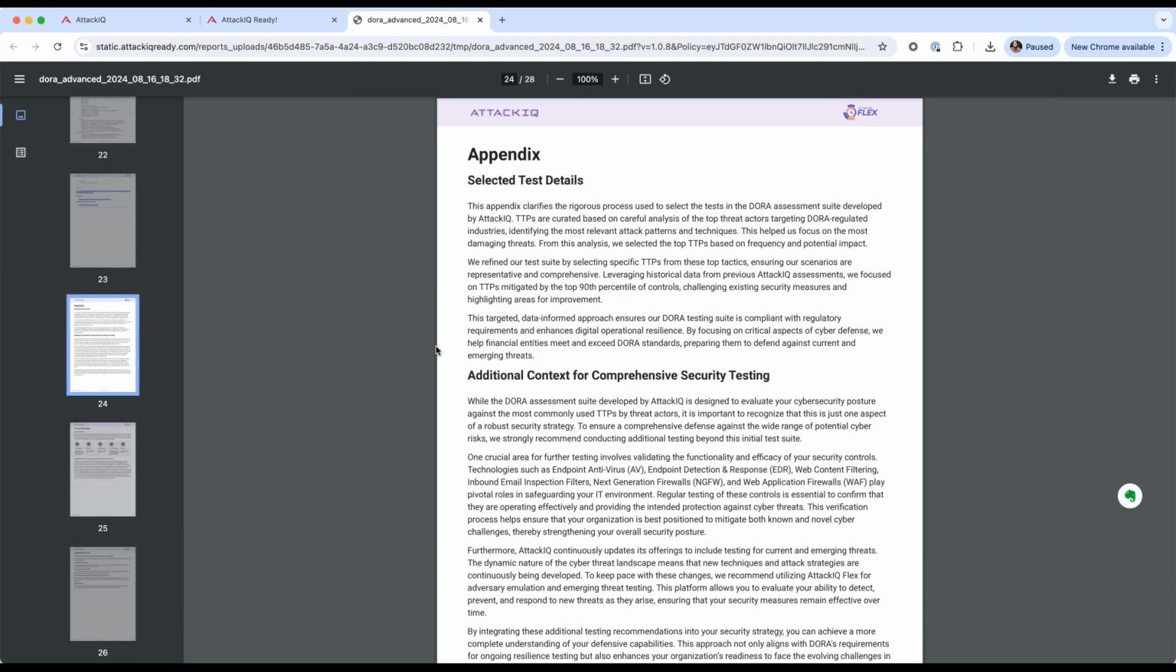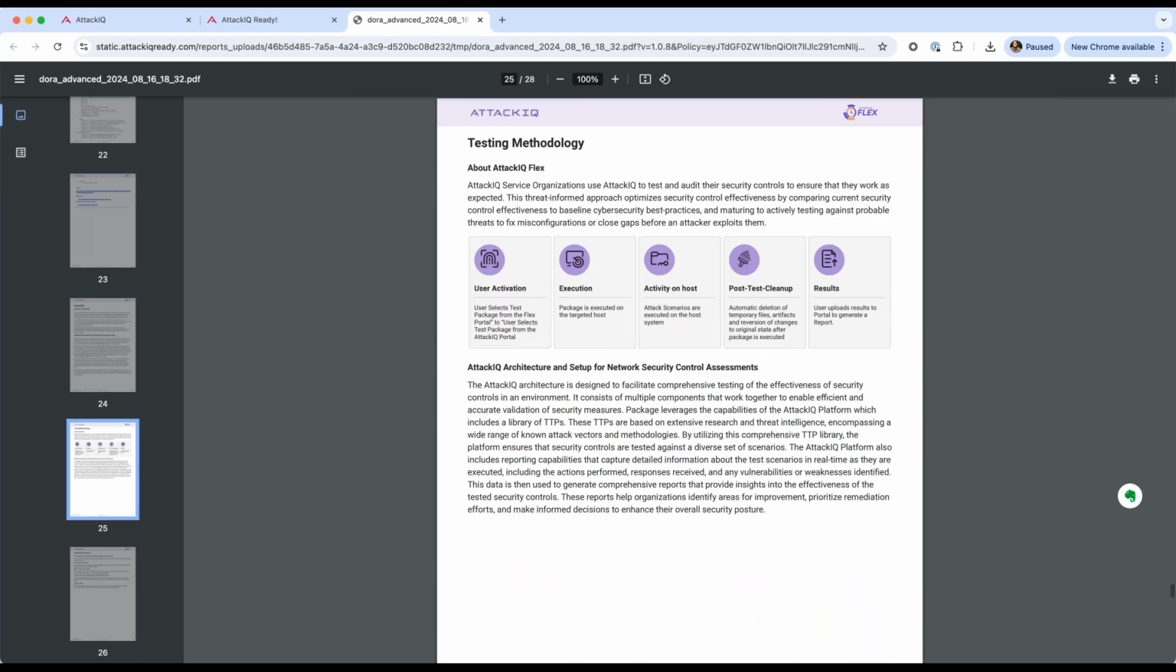If you want to have additional context and detail, I've explained this on the webinar today, but around how we made the selection of these TTPs, why they were selected, how the testing process works, all that is available for you in the appendix, so that as you provide this to folks, they can have the full context and understanding about why these TTPs were selected. That's what you're going to get from an output of our DORA report perspective.